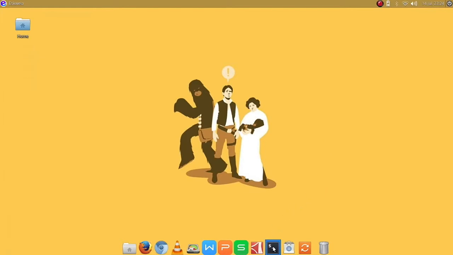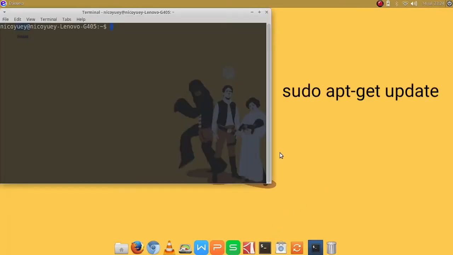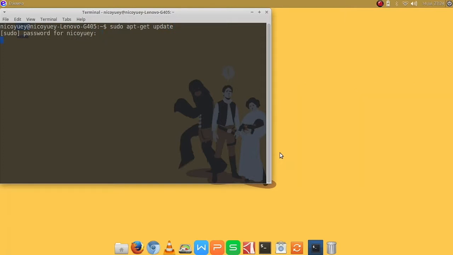For us to install the camera application or software, we have to open our terminal and then type in sudo apt-get update so that we will have the latest repository in our system.